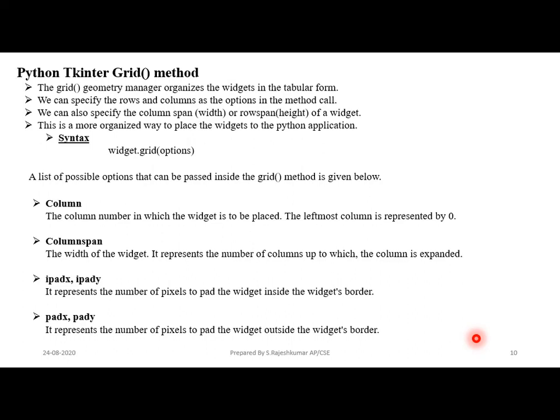Welcome back. In this video lecture we are going to see about the Python Tkinter grid method.